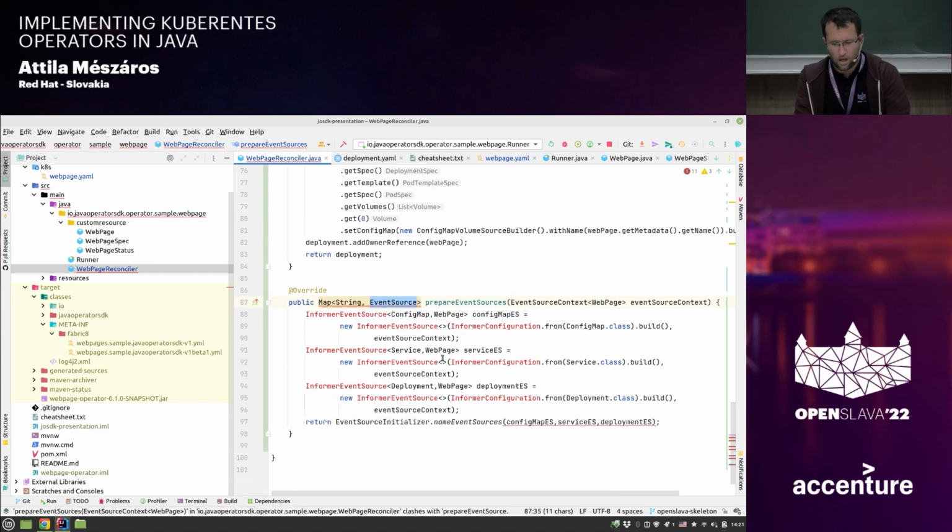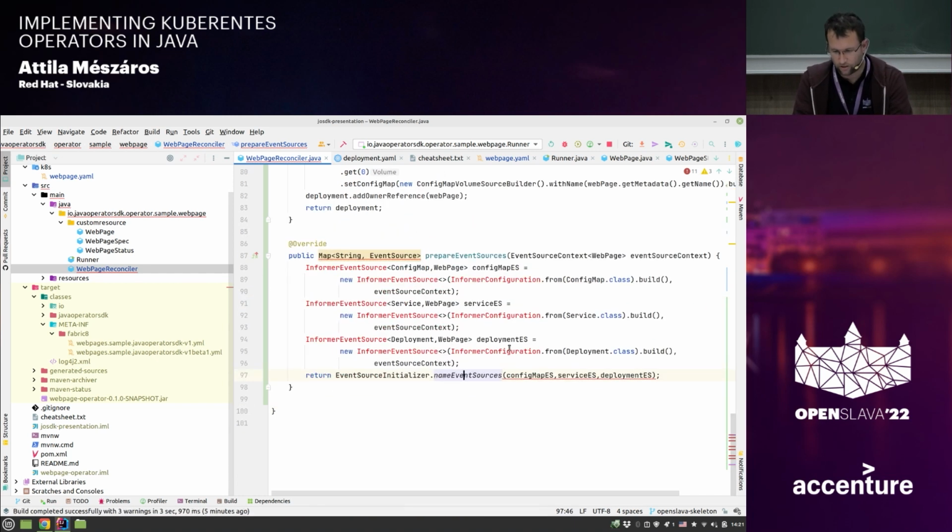Okay. And basically, these event sources will then do the caching and what we talked about.